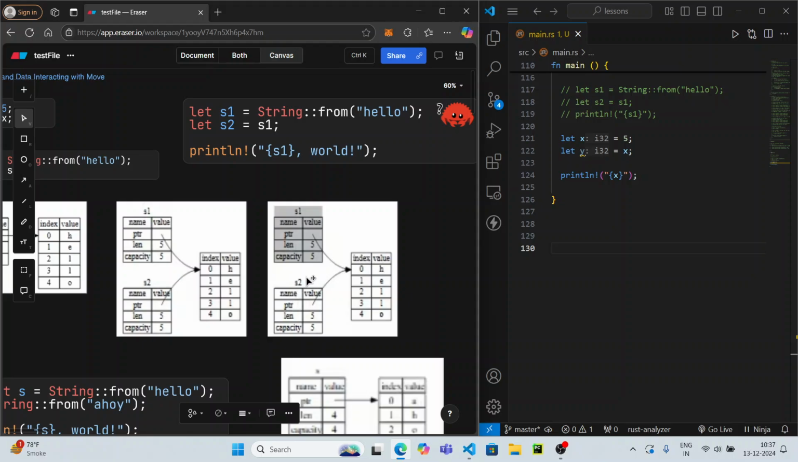So this is what actually happens. If you are from any other language background, I hope you know the concept of deep copying and shallow copying.